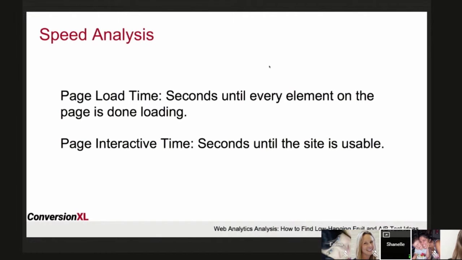So getting into speed analysis, you're going to see two main metrics when you're looking into this: page load time and page interactive time. Page interactive time is the one you care about. Page load time is actually just seconds until every element on the page is loaded, which is significantly less important than seconds until the site is usable.